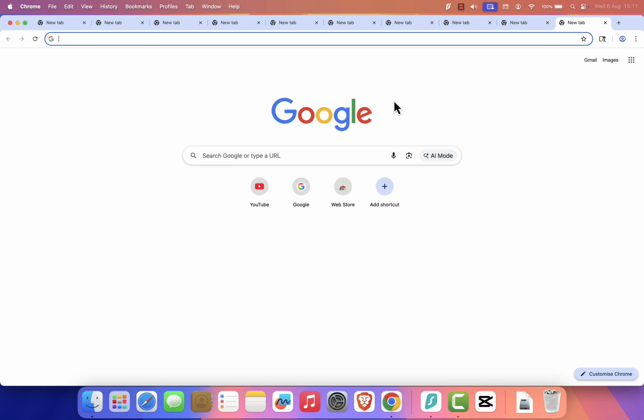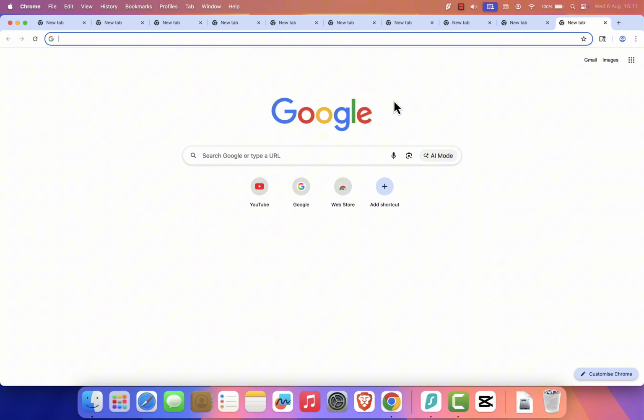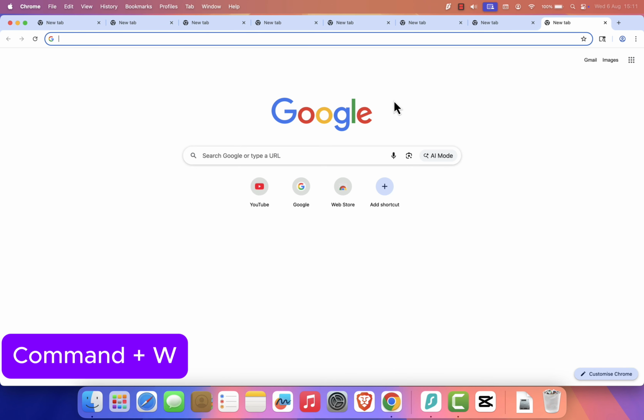To close a tab, the shortcut is Command+W. This will close the currently active tab. You can keep hitting Command+W to close others one by one.